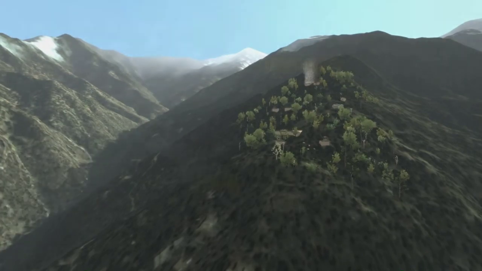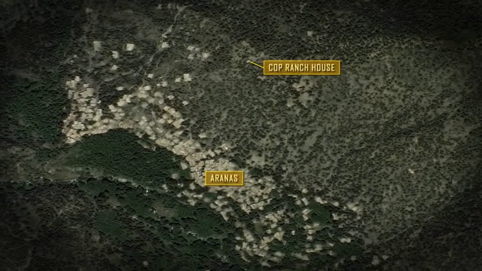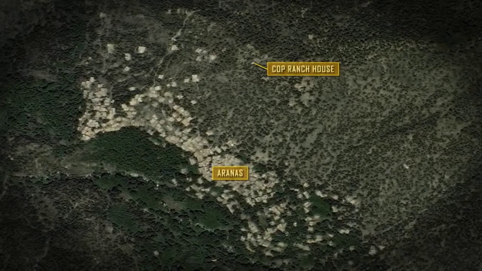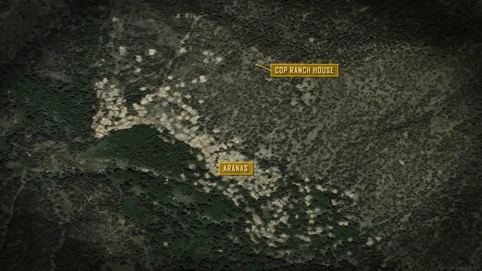11 paratroopers were wounded. This action highlighted COP Ranch House's known vulnerabilities, isolation from the village of Aranas, and dependence on helicopter transport. As a result, Task Force Rock abandoned COP Ranch House early in October.